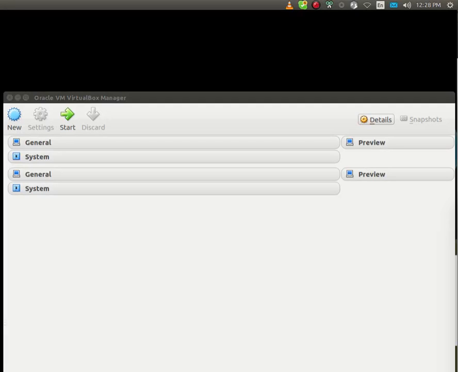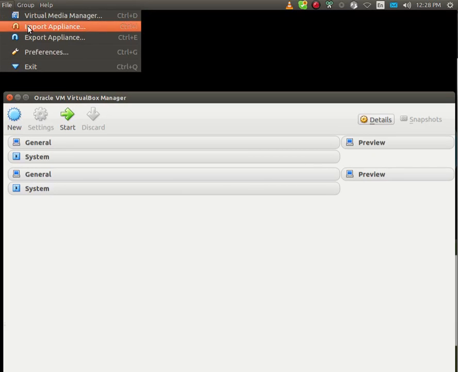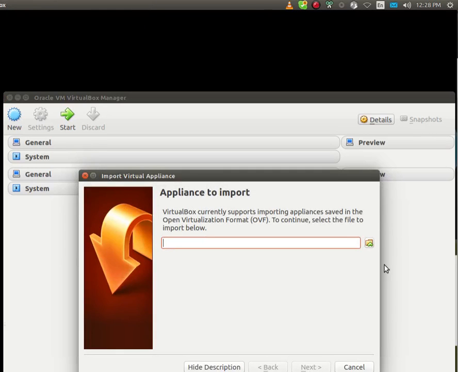Hello, in this video I will be showing you how to import an OVA image into your virtual environment. In this example I will be using Oracle VirtualBox. Select Import Appliance, browse for the file.